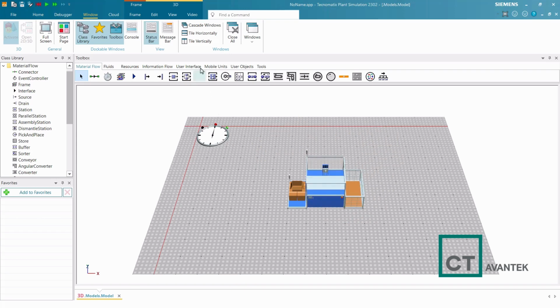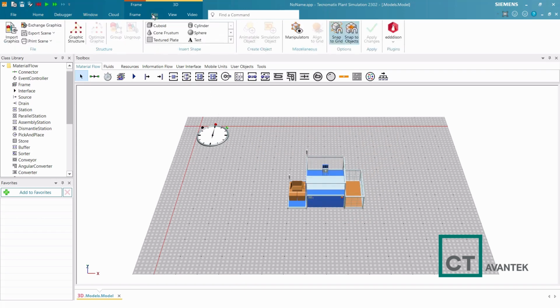In the Edit ribbon under the 3D context ribbons, you will find two commands named Snap to Grid and Snap to Objects, which are activated by default. The Snap to Grid command aligns objects you insert to the intersections of the grid lines. The Snap to Objects command aligns objects you insert in your simulation model to previously inserted and positioned objects. For instance, if you wish to position an object anywhere in the model without adhering to the grid, you can disable Snap to Grid.